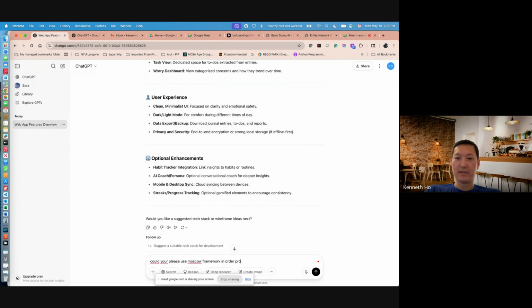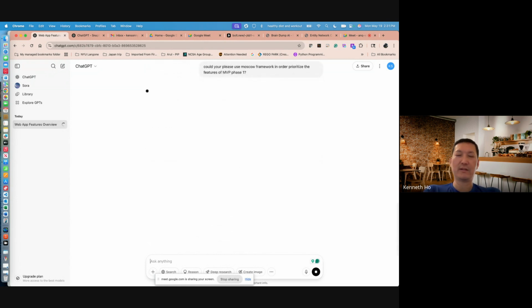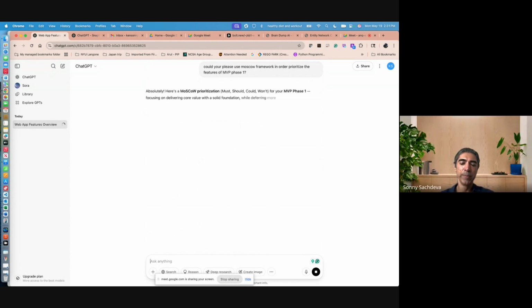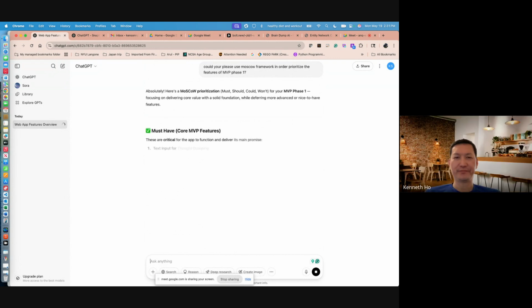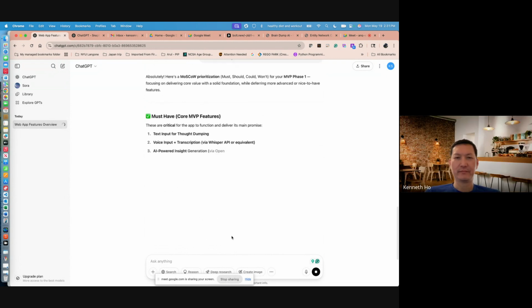So let's see, right? Could you please use the MoSCoW framework to prioritize the features of MVP phase one, for example? So let's see what ChatGPT says. Yeah, this is interesting, the MoSCoW method. It's generating right now.